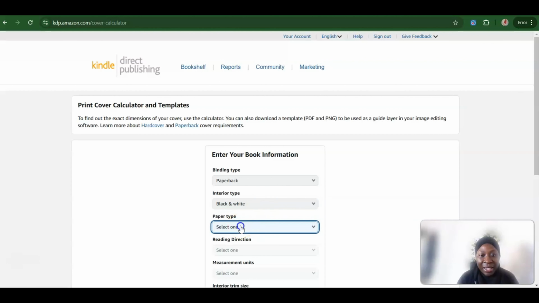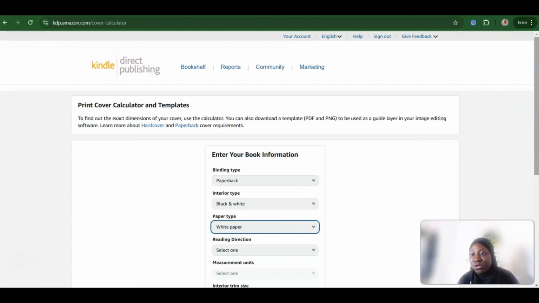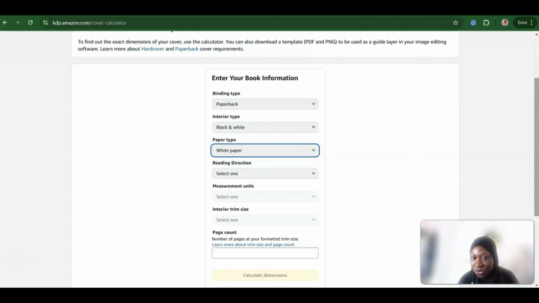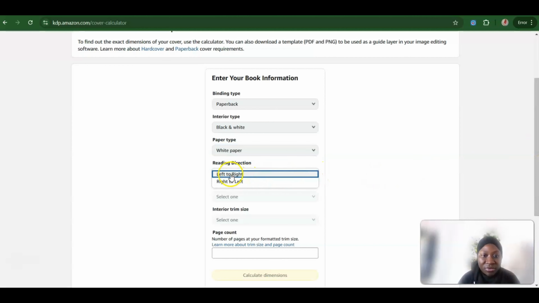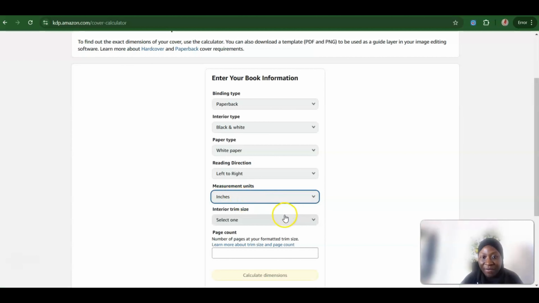And then the kind of paper type, you have the option of the cream or the white. I always go for the white one because that one suits what I want to do most of the time. And then the reading direction for English is left to right, so we're going to pick left to right. And then the measurement, I always use inches because I use Canva to design and I use inches on Canva. So in order to make it clearer for me, I use inches. Depending on what platform you decide to use, the platform I'm going to be showing us in this tutorial is Canva because that is the simplest and easily accessible with its free version.